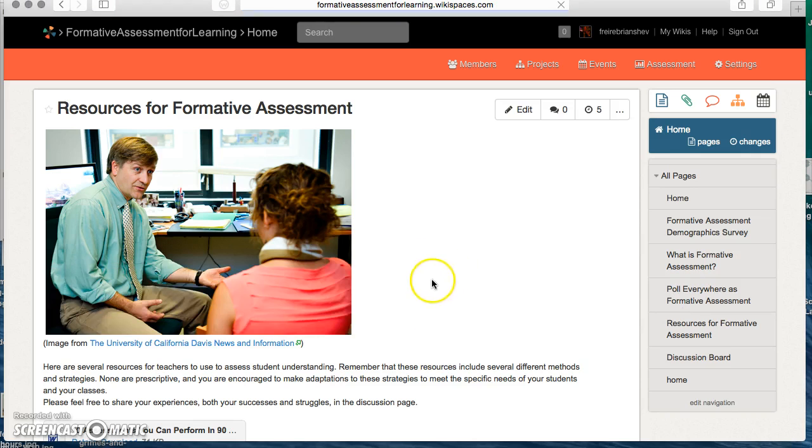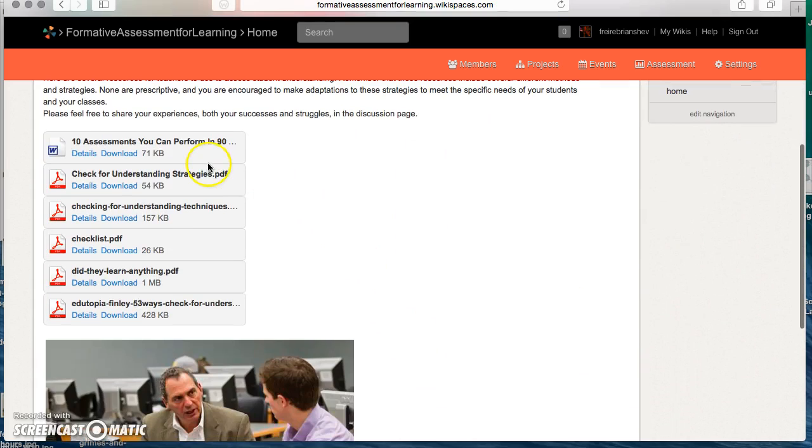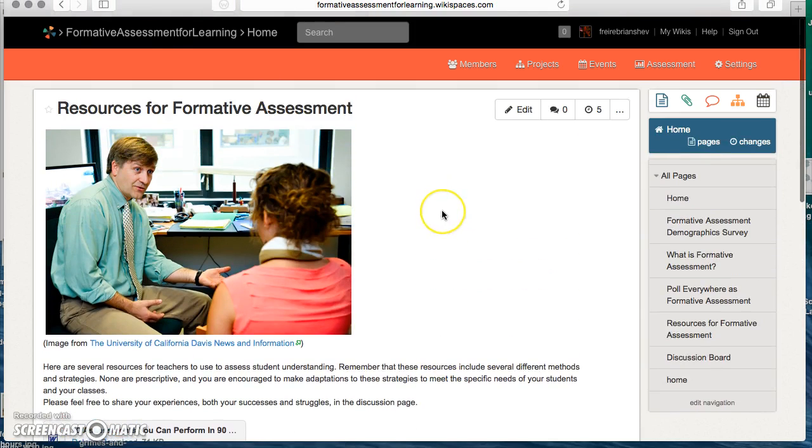But I also included some other resources that are lower on the technology end, where teachers can implement these with paper and pencil, just different checklists or different ways to check for understanding from around the web. So it was a way to gather some information for students for that purpose. Or I'm sorry, for teachers for that purpose.